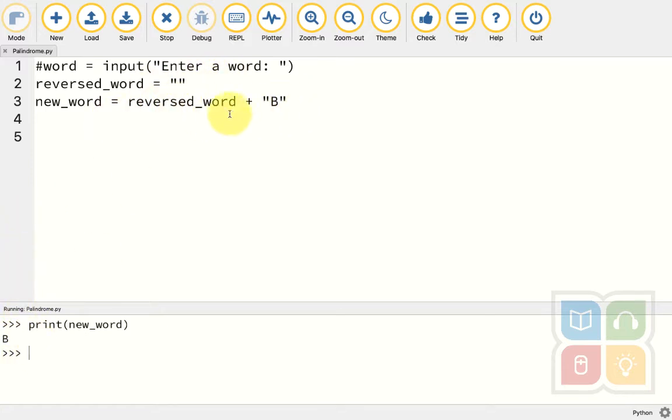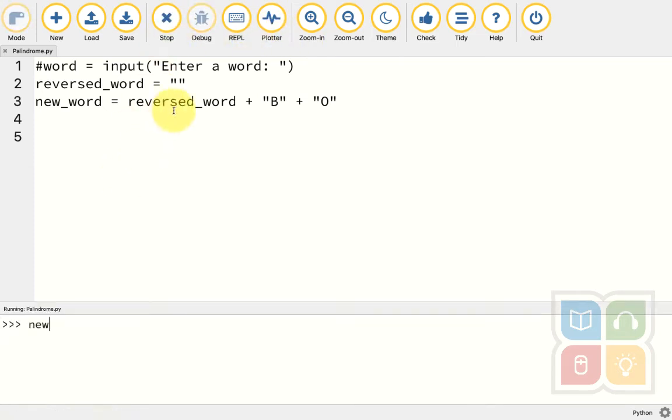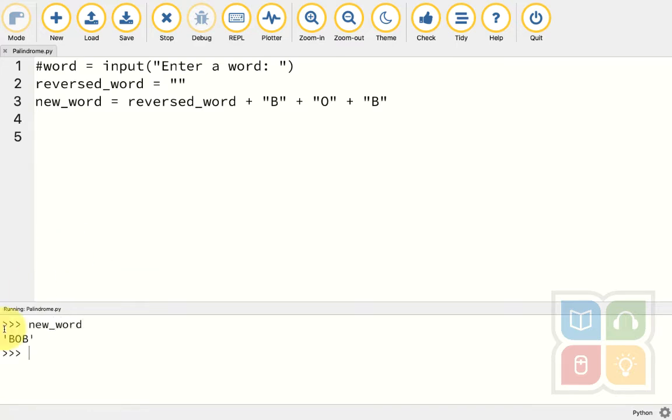Now let's do that again. I'm going to do reversed word plus B. What if I do plus O? And we type in new word, and you see now Bo is there, plus a B, so Bob, right? Run, we'll say new word, Bob.